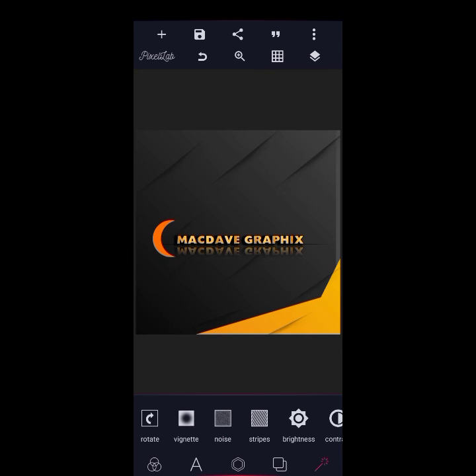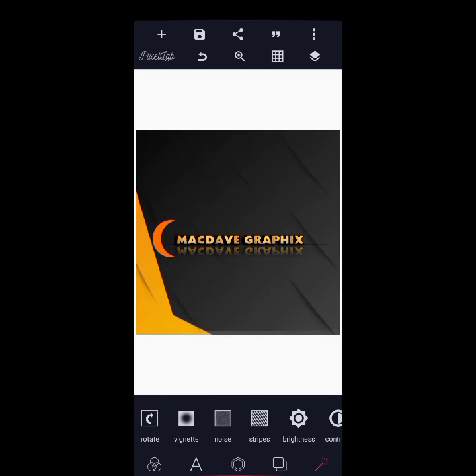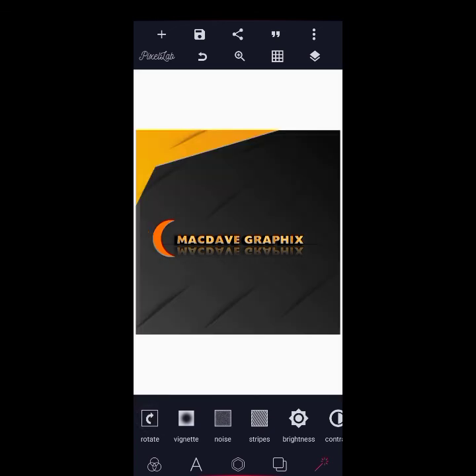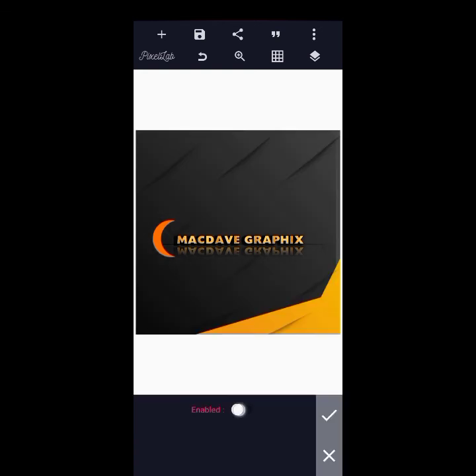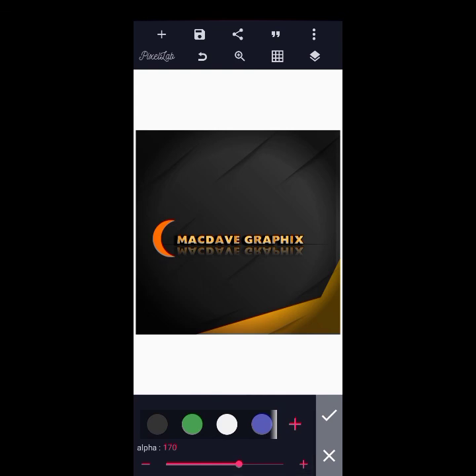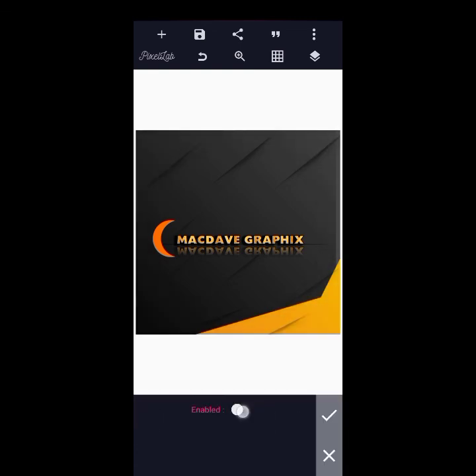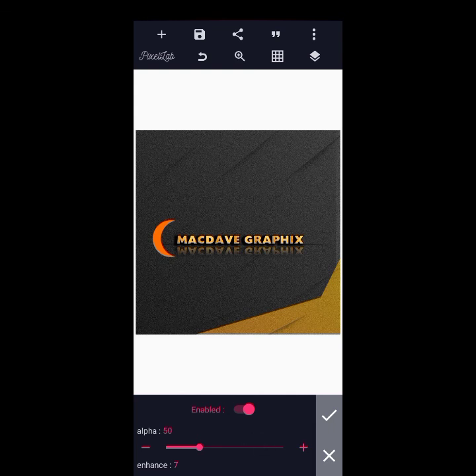Then the last two, these are used to give effects after the last effect. So this first one is to rotate. If you want to rotate your work, rotate the background. Are you seeing it? It's only affecting the background. The next one is vignette. Something like a shadow will appear. You can adjust it. So that's the function. The next one is noise. If you want to add noise to your background, you can increase it. It's only affecting the background.